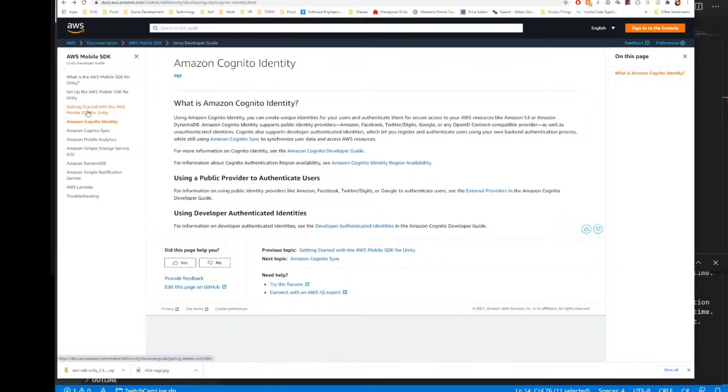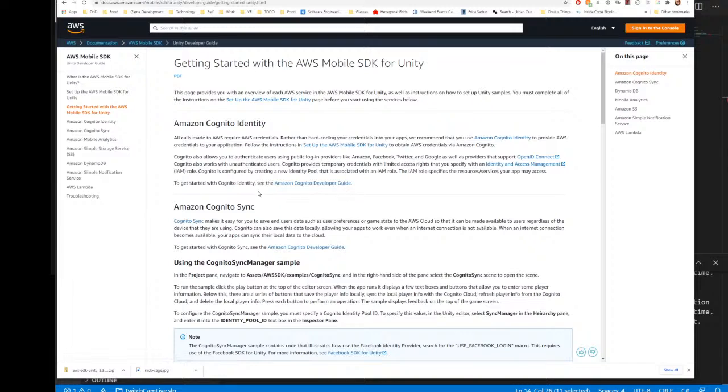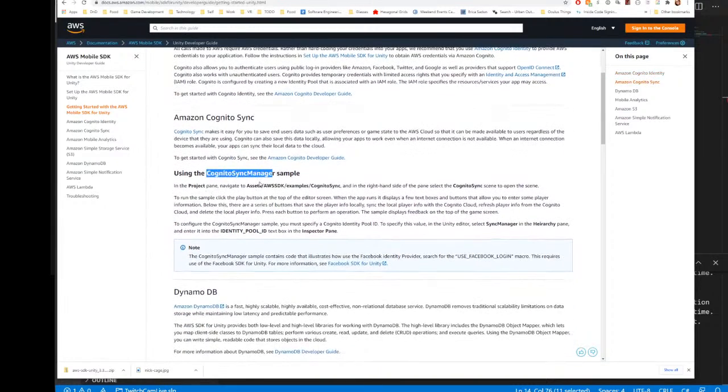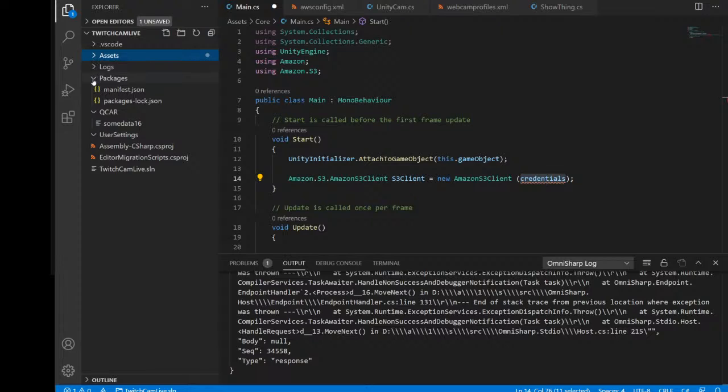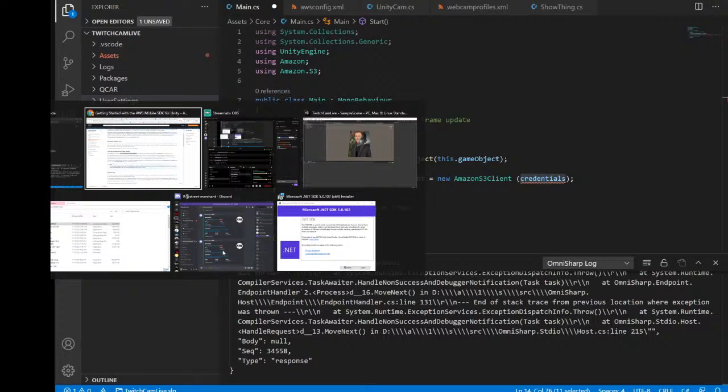I should be able to make calls. So let's go back here. Oh, cool. I can look at an example. All right, let's go look at their Cognito sync example. That might make sense of things. Where are you, Unity? There we go.